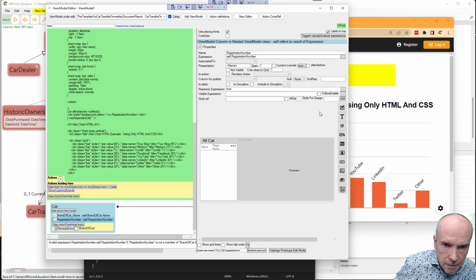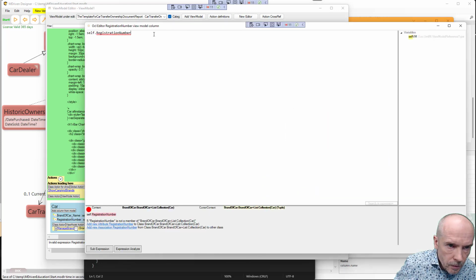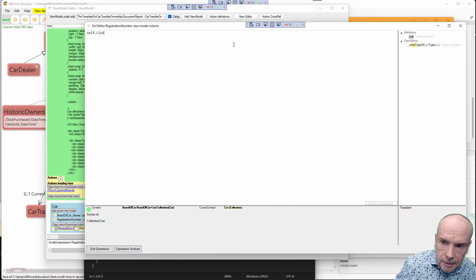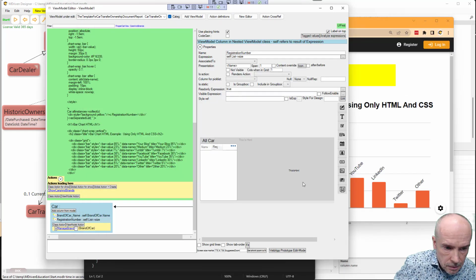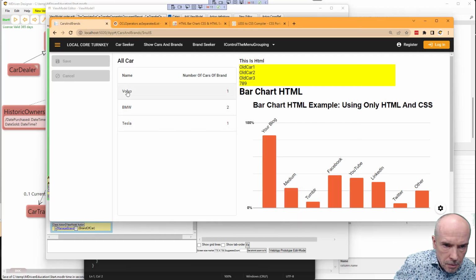And the second you can do self list, so it's a list of cars, and what we want to do with that, we can say to get the size of that, this number of cars of brand. And if we save that, we see that we got 1 Volvo and 2 BMWs and 1 Tesla.